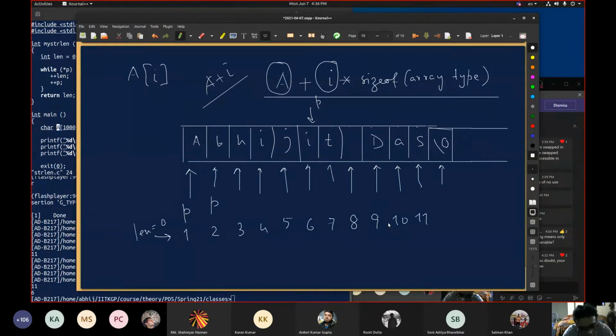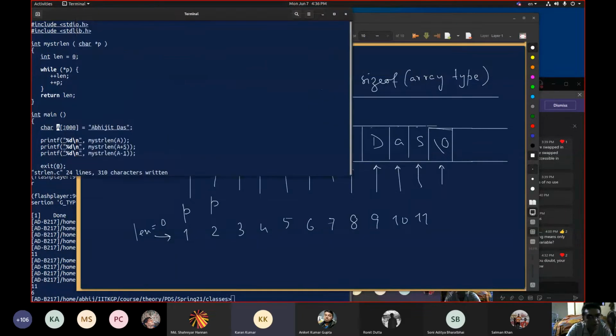Was it your question? No, sir. Suppose we want to print size of char. Okay. Since this is a question, I will print. But before doing that, let us try to understand this. What if I say my strlen A minus 1?